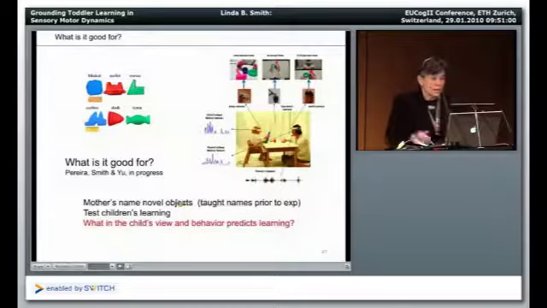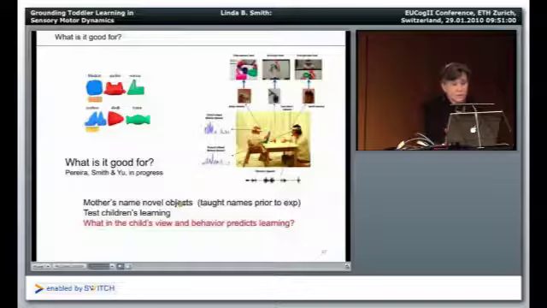So what we did in this experiment, in terms of asking what it is good for, is we had basically the same paradigm that we had before, only now we had novel objects, and the mom was trained prior to the experiment in the names of these objects. She was told to just play with the child in a naturalistic way. She was not told to teach the child the names of these objects, just to play with the child, but if she ever named them, to name them by these names, okay?